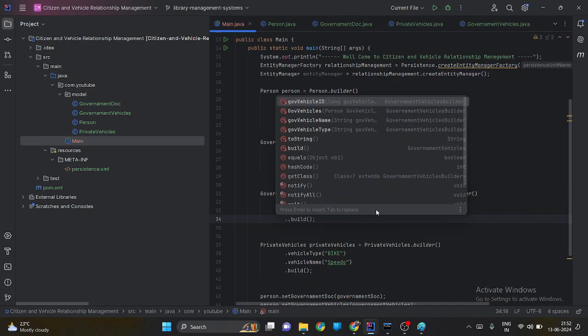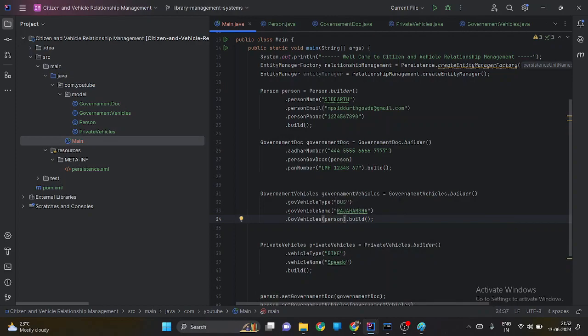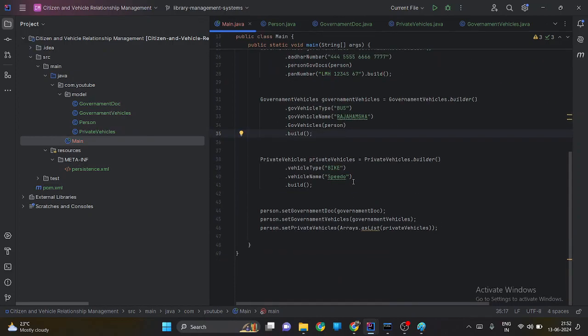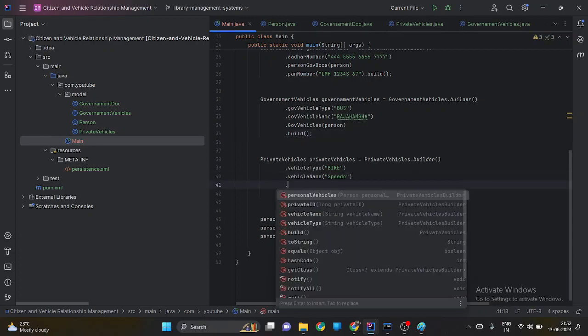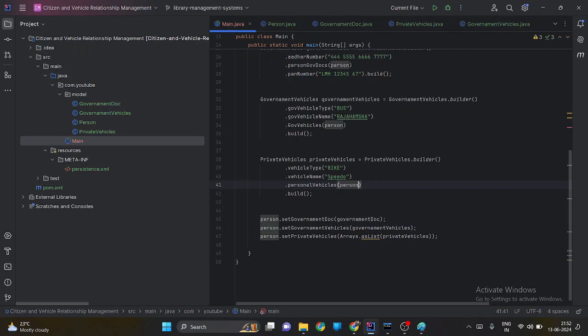Dot person, government vehicles person, like this person. In every model, every object contains person, so we have to provide person in every object. Dot person, vehicle person. This is how we have to set it, right?